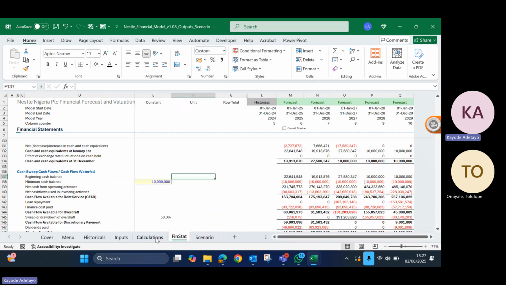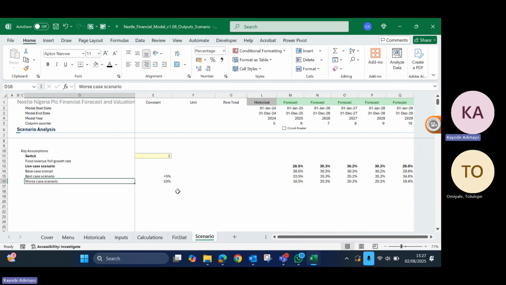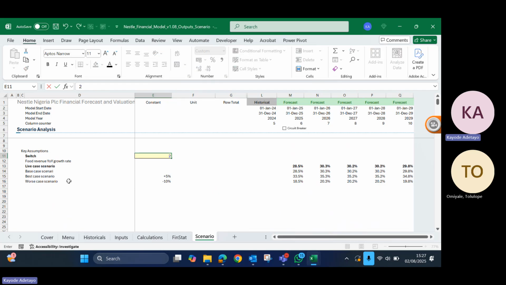Now the scenario sheet is the new input. It's overriding the input sheet because you have created multiple situations, three situations that can occur. At every point in time, when you change your switch, you expect the scenarios to be picked one by one. So if I type 2, I expect that my best case scenario will be the live case.